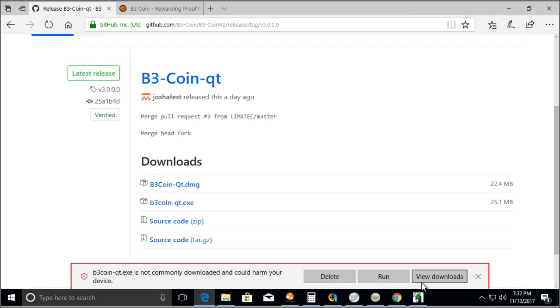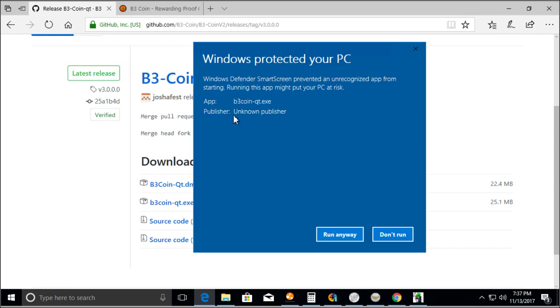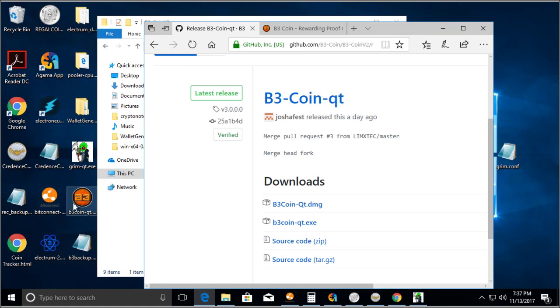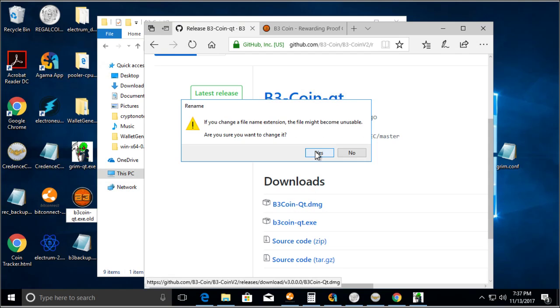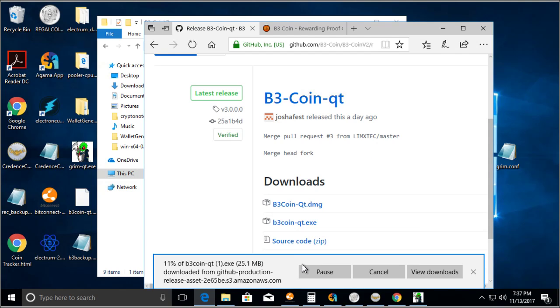Okay, here we go. So I guess sometimes you'll get this error. So you can run it. If you're not comfortable, don't do it, but I'm gonna run it. And actually, let me cancel this. I wanna save it to the desktop because I'm gonna rename this as .old because that's the old wallet. Then I'm gonna download the new one by clicking and save.